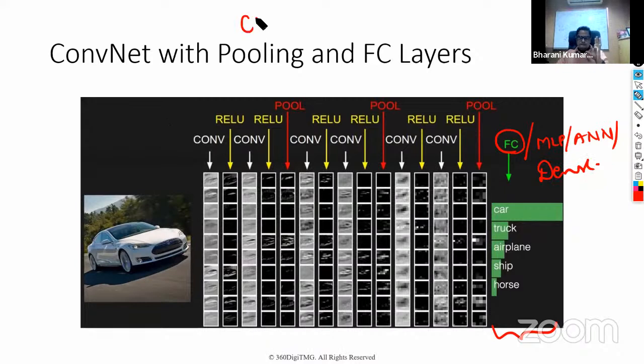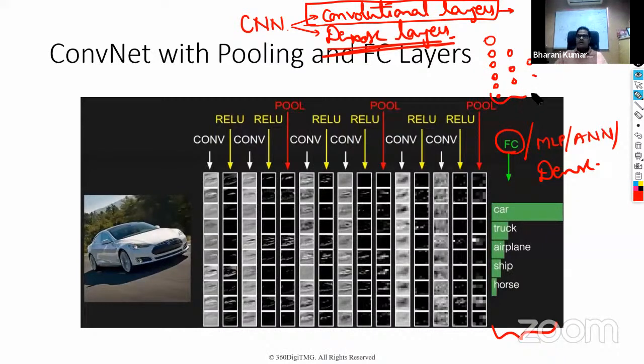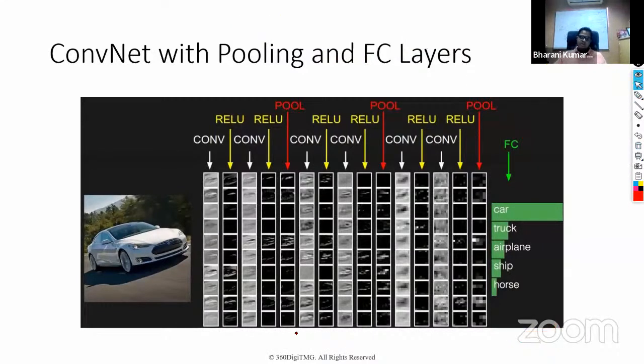So within CNN, what happens is you'll have two kinds of layers, convolutional layers and dense layers. Convolutional layers will extract the features from images. Then on those features, you apply your multi-layered perceptron, and finally you get an output. This is how your convolutional neural network works. Of course, there are quite a few things that we need to talk about, but I will stop here.